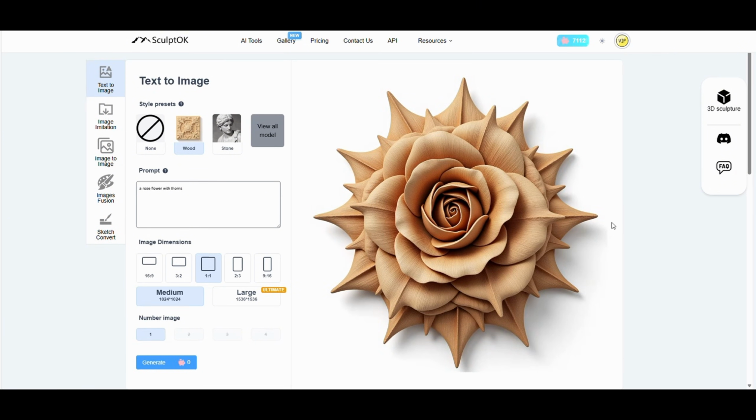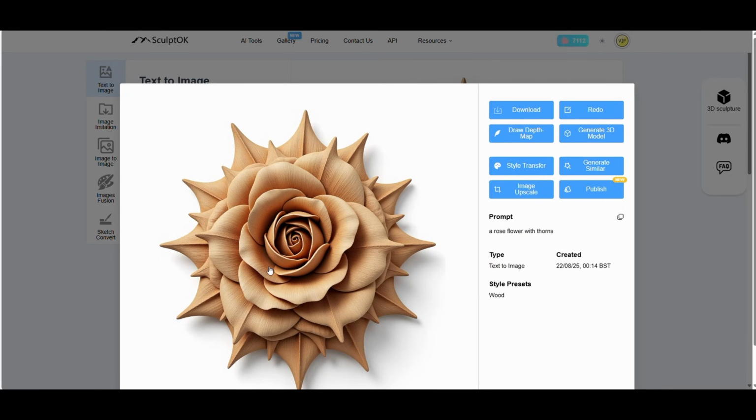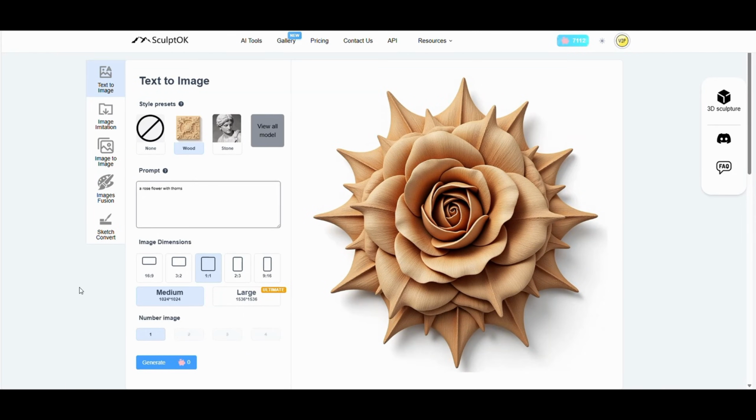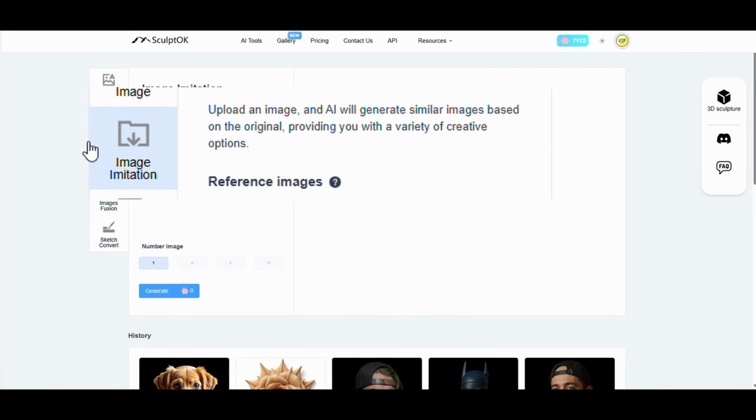And there we go, just within seconds, it has generated this rose with thorns. And that, to me, is actually quite a nice image. There's lots of depth to it, lots of shadows and highlights. And if I was to send that to my laser engraver, that would look very realistic and very 3D. So if you, like me, do a lot of images for laser engraving, this tool is absolutely fantastic. Really, really valuable. So we've got the image imitation.